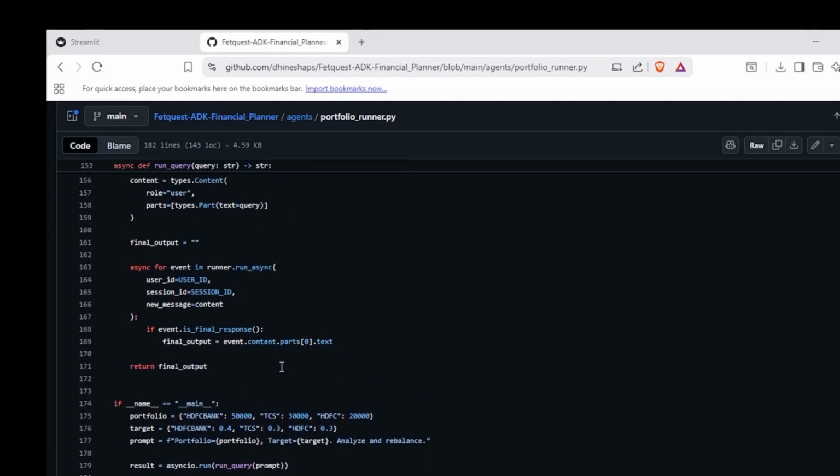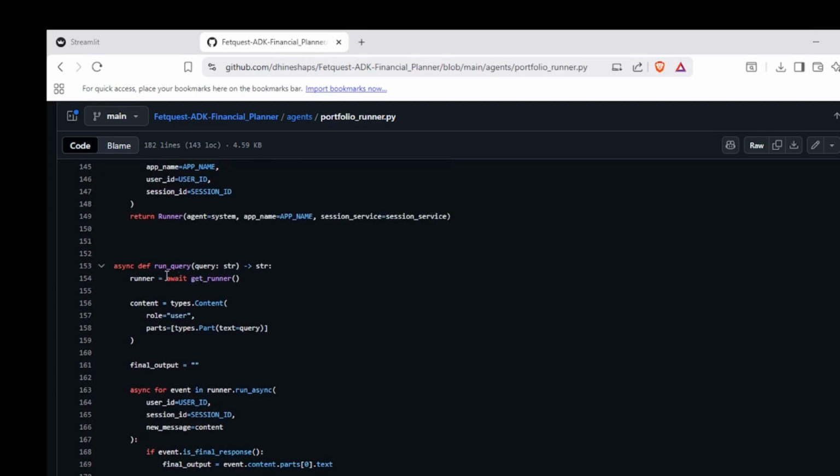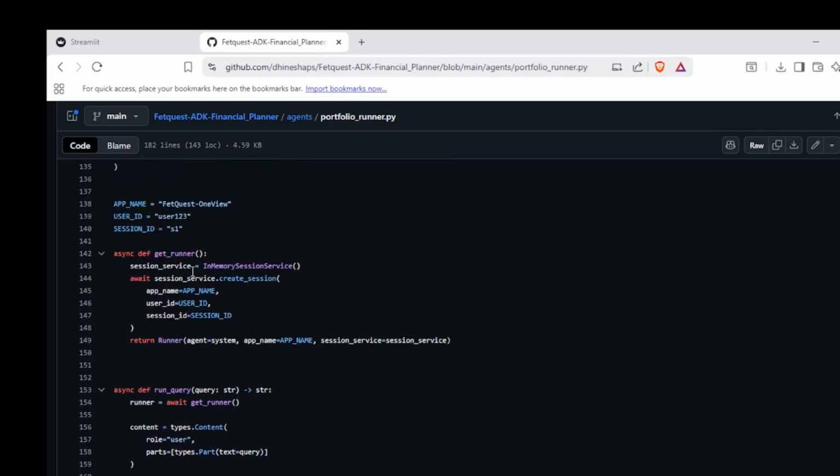To start with, when the user enters the query, it comes to the runner. This particular run query goes to the runner, and here I'm using the in-memory session service for session management, to get the events and orchestration. I have the app name, user ID, and session ID as demo values, and I'm calling the runner using the in-memory service.